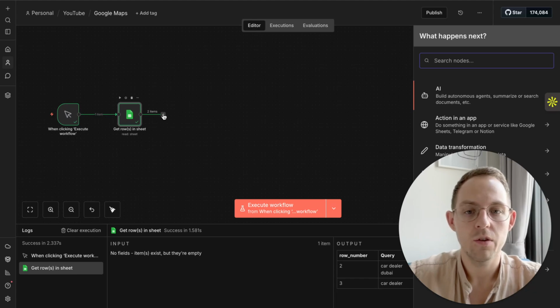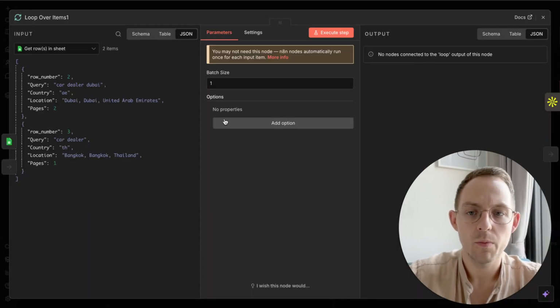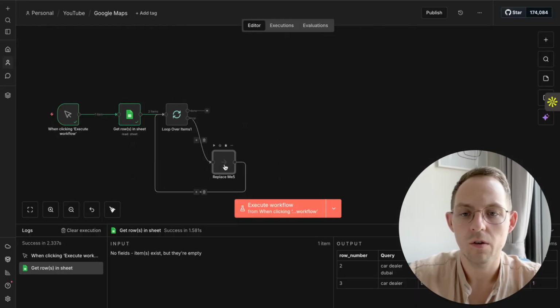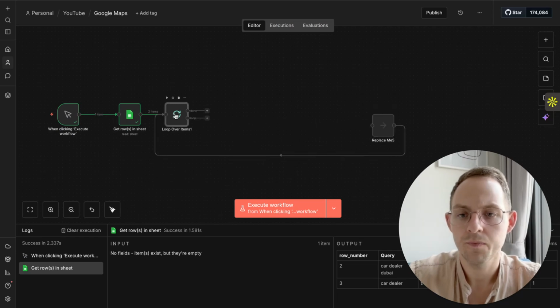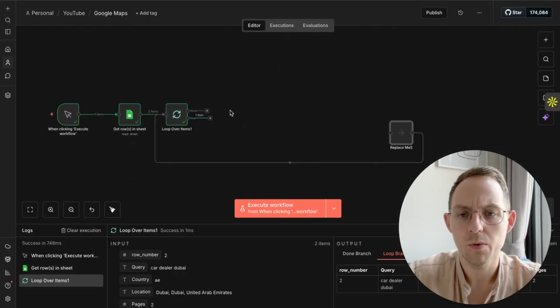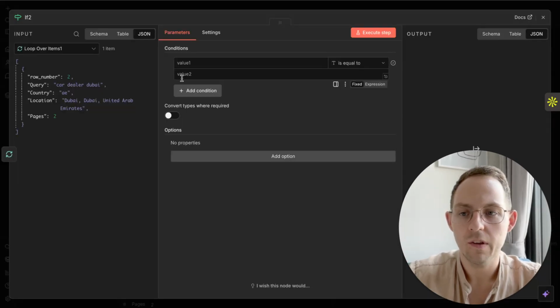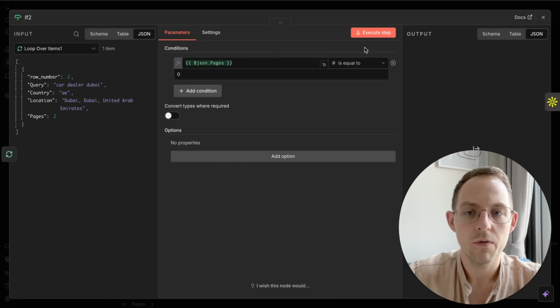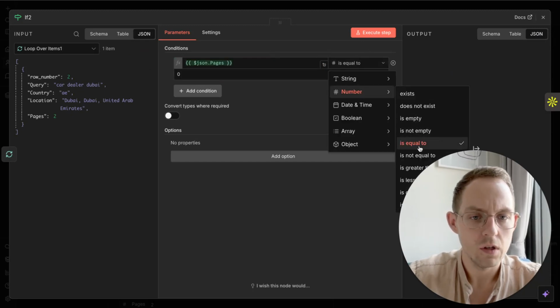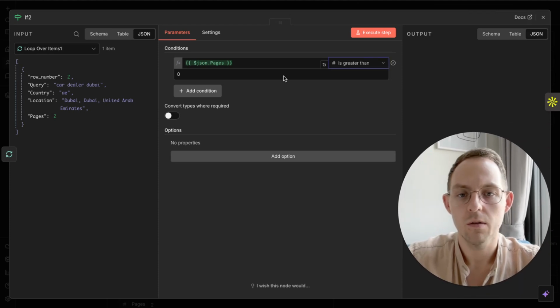Okay, and what do we need right now? Right now, we need to use a loop, because we want to run all these records separately. Let's put the item in the loop. And what I'm doing right now is putting in an if statement, because we are looking if pages is greater than 1.